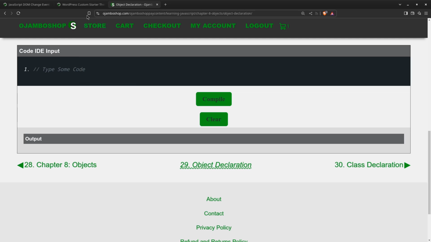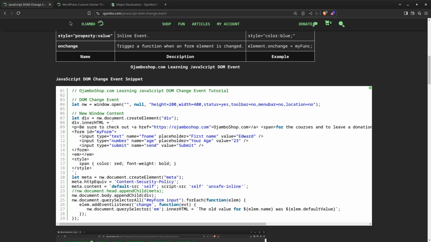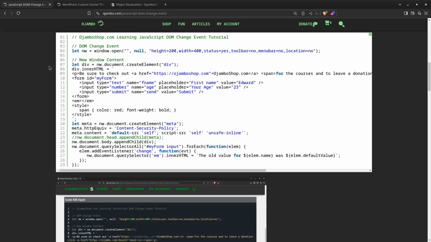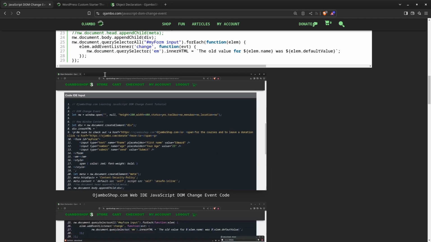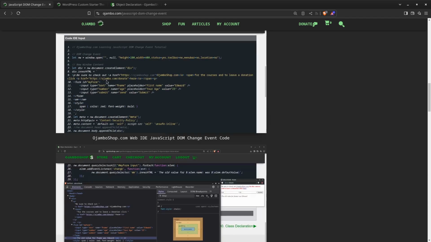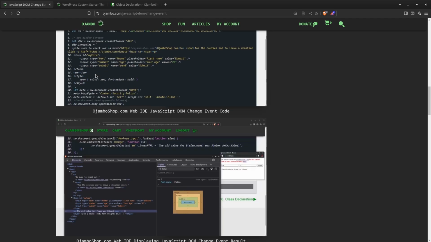Okay, so let's go back to the article. The article can be found at ojambo.com/javascript-dom-change-event. As I said again, you can simply copy and paste the code snippet here. You can look at the screenshot of what it's supposed to look like if you're using the ojamboshop.com Learning JavaScript Course web IDE. Of course, you're free to use your own IDE or text editor and a web browser instead.